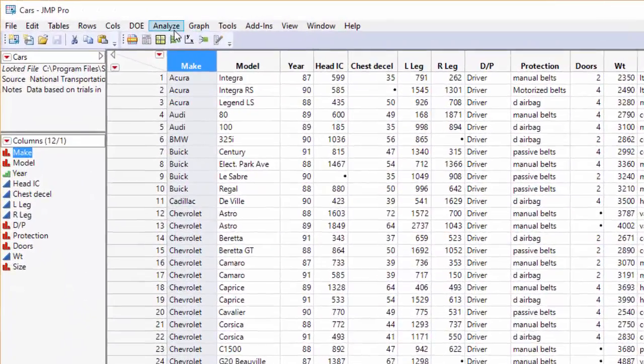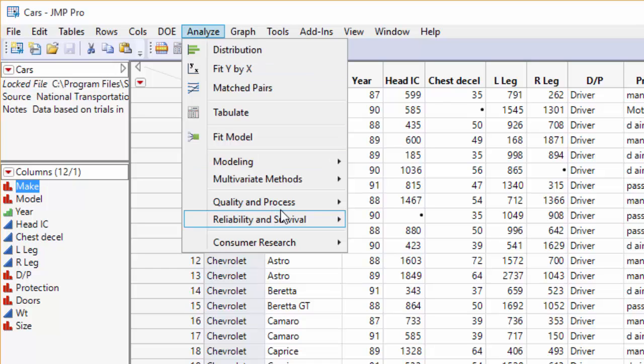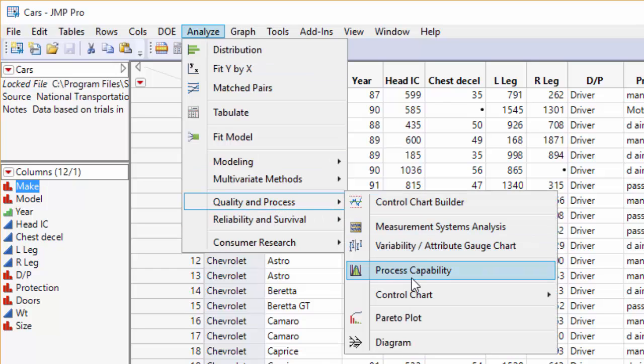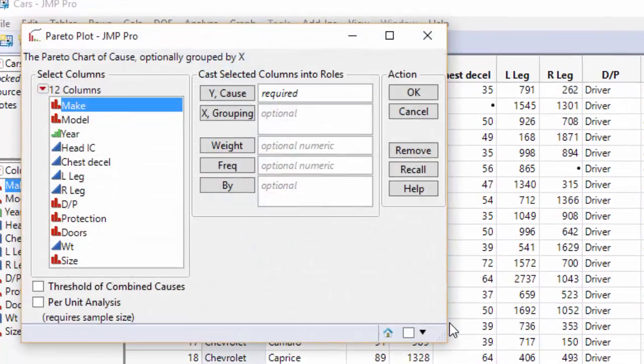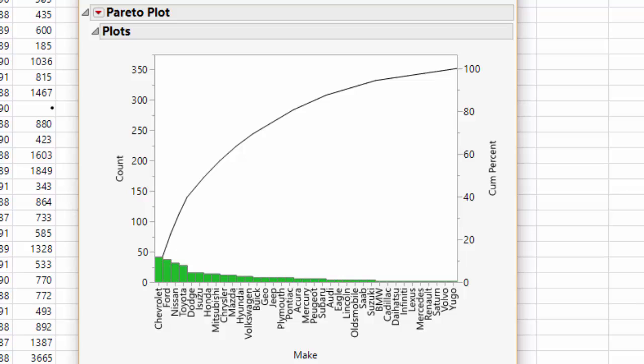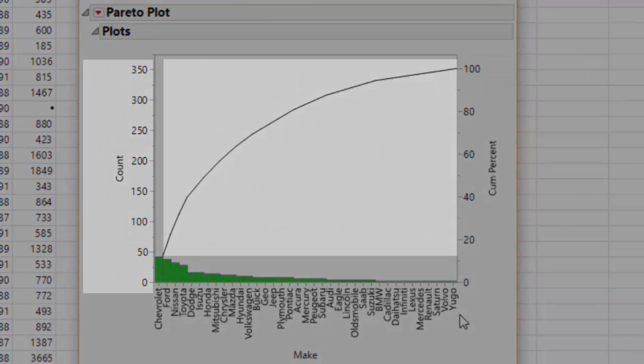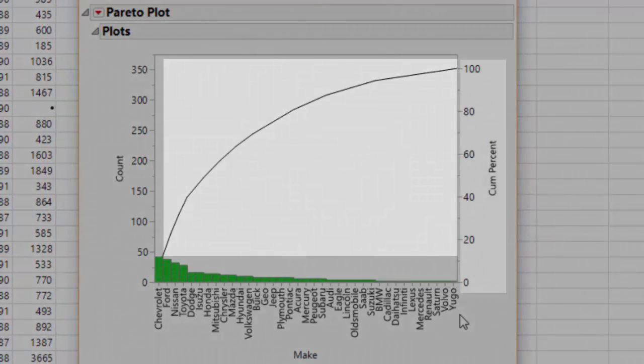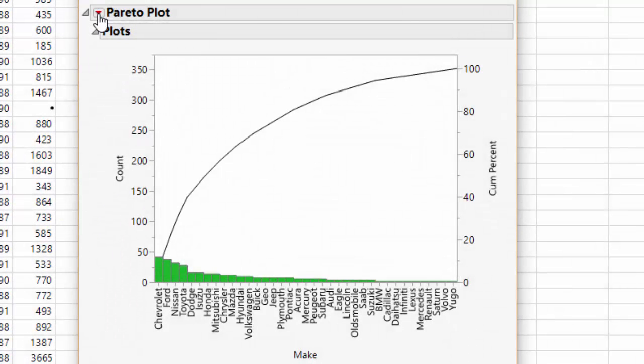A Pareto plot can be found under Analyze, Quality and Process, and Pareto Plot. Go ahead and click on Pareto Plot. Now, you can double-click your variable of interest, which is make for this example, and then click OK to make the Pareto plot. With the Pareto plot, we have actually put all the models in order from most common to least common. Notice how we had the most samples of Chevrolet, Ford, and Nissan, and the least samples of Saturn, Volvo, and Yugo. The line over the Pareto plot shows both a cumulative measure of the count and a cumulative measure of the percentage. It's very useful for interpretation.